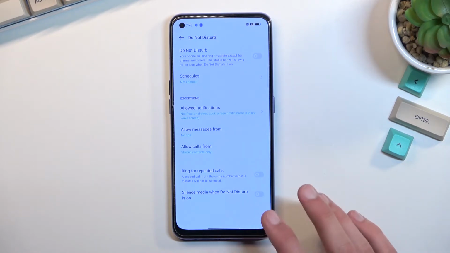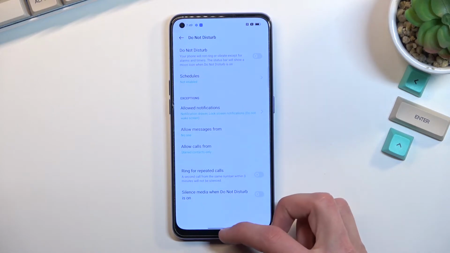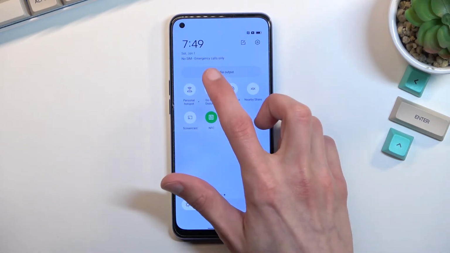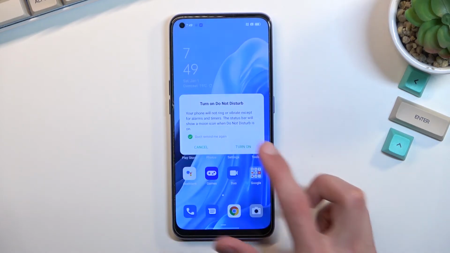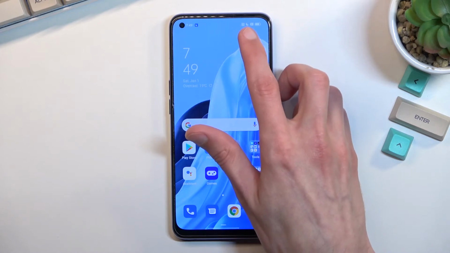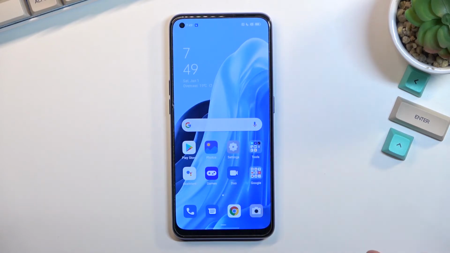Now anyway, once you went through the settings right here and customize them to your liking, you can close this and let's find the toggle again. Whenever you want to use it, you'll then simply tap on it, select turn on, and as you can see, it is right now enabled, which you can see based on this moon icon right over here.